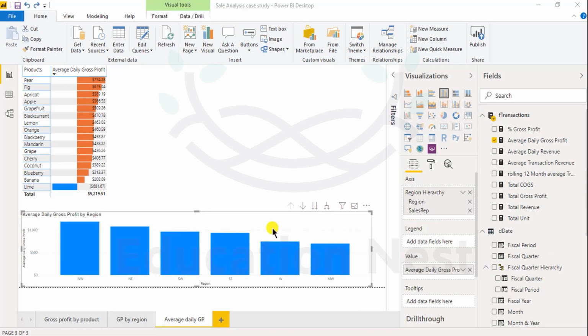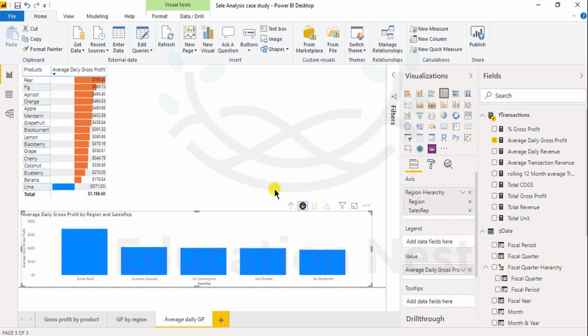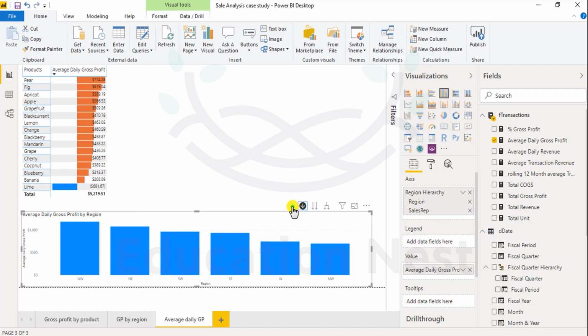Now the cluster chart is representing data as per region wise. There is an option available here. If you click on this icon, it enables the drill down option. Now if I select any region and click it once, it will drill down to the sales representative field and show the data as per sales representative wise. If I want to drill up, I just need to click on this icon.